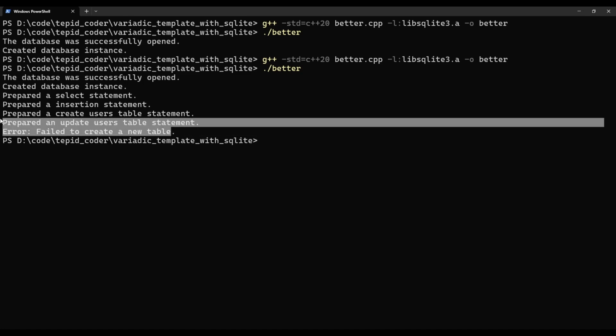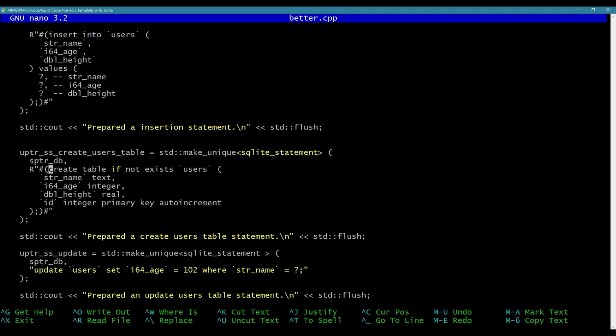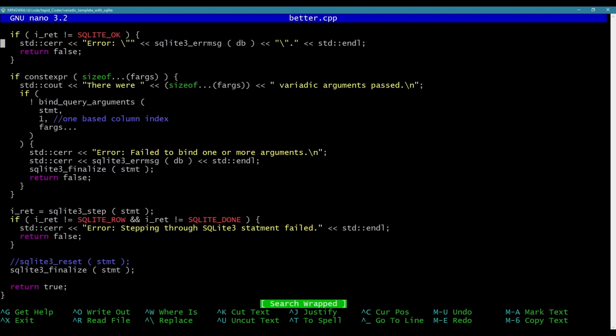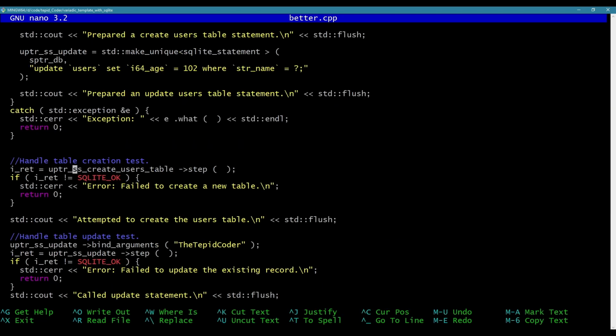There we go. Failed to create a new table, which is fine, because the table already exists. So what I need to do here is create table if not exists users. So it should actually not have issues. Let me look at my update function. If I go here, what does it return? So it should equal SQLite row or SQLite done. So it's a bad check I'm doing there. Create users. Here's where I'm stepping. Okay. Yeah. Cool.